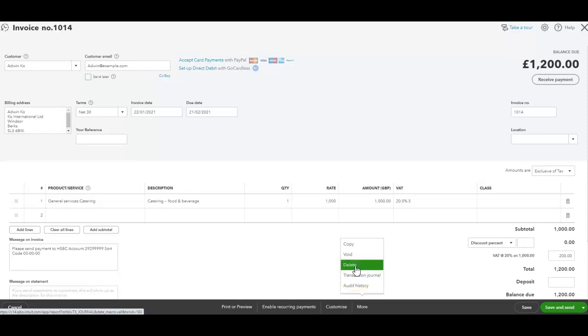The next section we have is delete. If you think there is a mistake on the invoice, you can always delete it, you can void it, and you can copy it for the next reference. Then the last section we have is the audit history. The audit history will tell you every time when you do something in QuickBooks. So even if you delete, if you add, all the history you will find in the audit section.